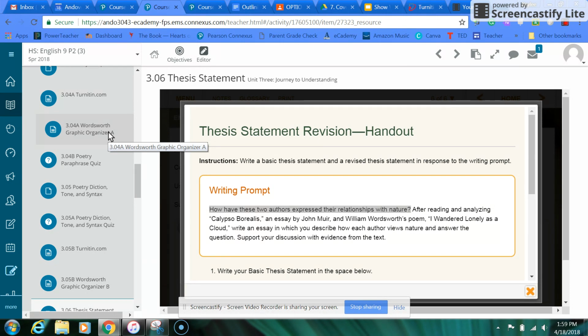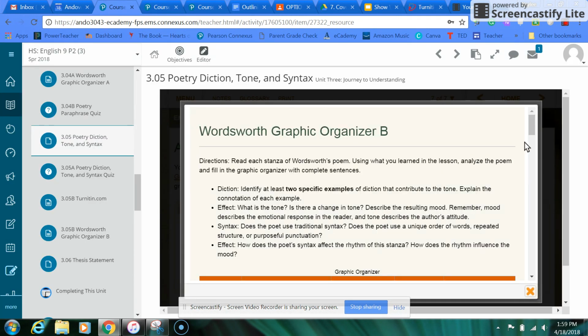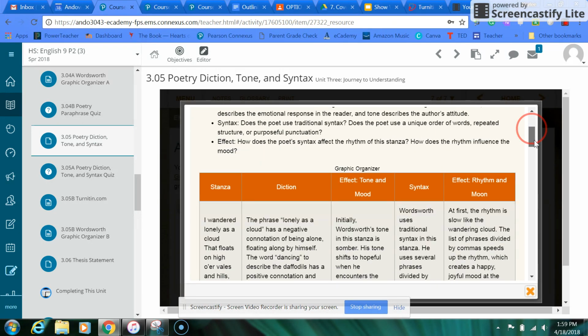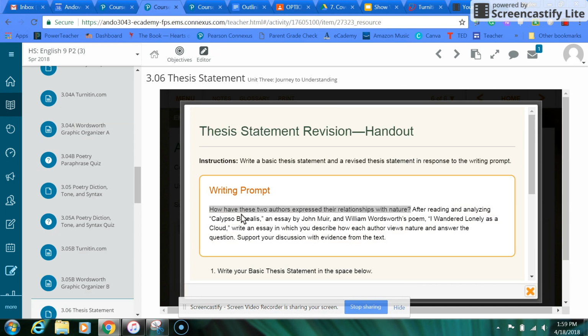So in these, we're talking about literary devices or elements that are used. And if you go and you look at your, I'm just using the Wordsworth one because it's the first one I pulled up, Wordsworth Graphic Organizer B. In here, you have diction, tone, mood, syntax, rhythm, typo on the moon there. I can't fix that. That's a Pearson created product. But these are all devices that are used, and you identify the use of these devices in both writings by both authors. So, how have these two authors expressed their relationships with nature?